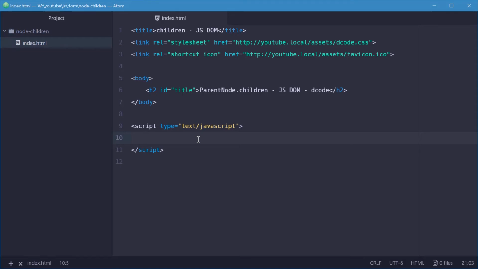How's it going, guys? My name is Dom, and today I want to talk about the very useful ParentNode.children property within the JavaScript document object model.